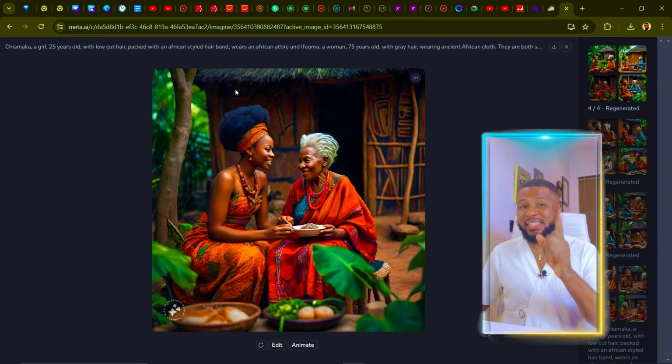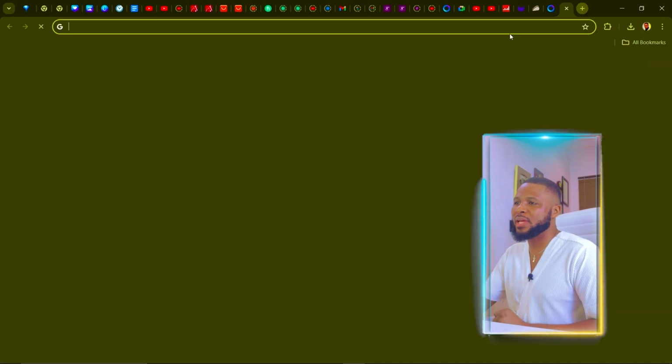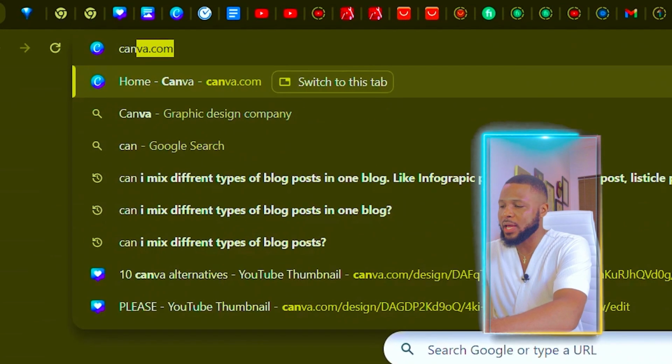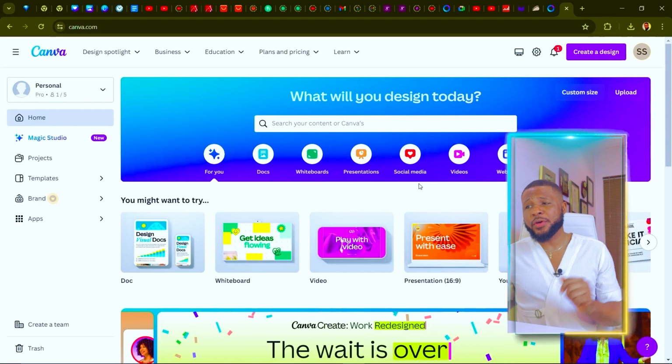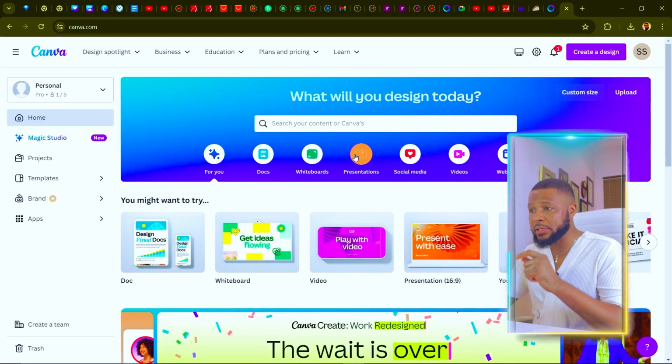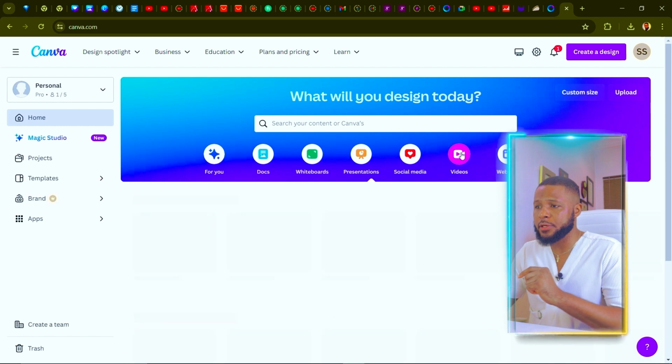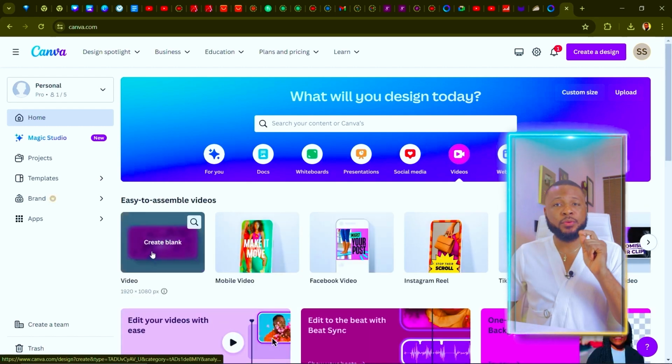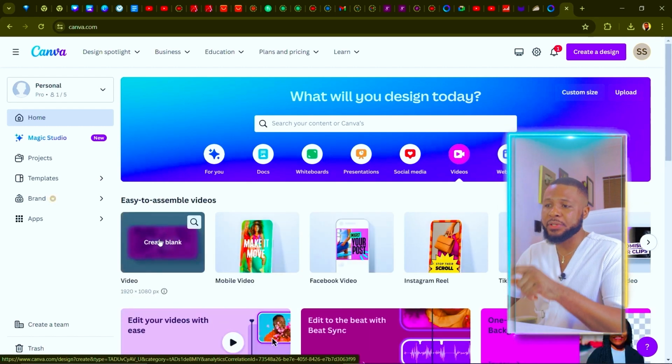So now that we have this, next thing we're going to do is to come over to Canva. So we're going to go over to canva.com, and then the next thing we're going to do is to click on video. Under video, you click on video and it's going to open like so, and we're going to go ahead and click on create blank.